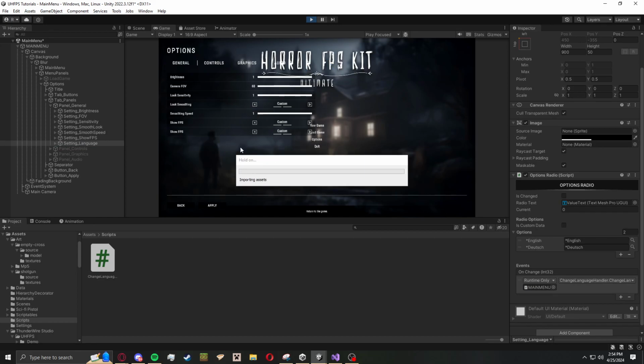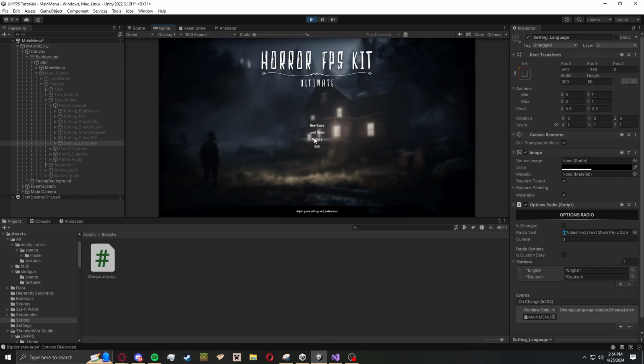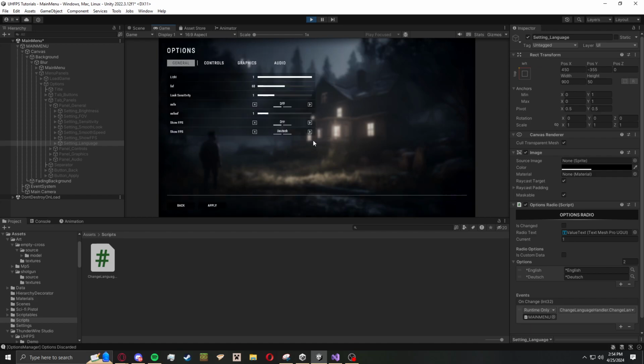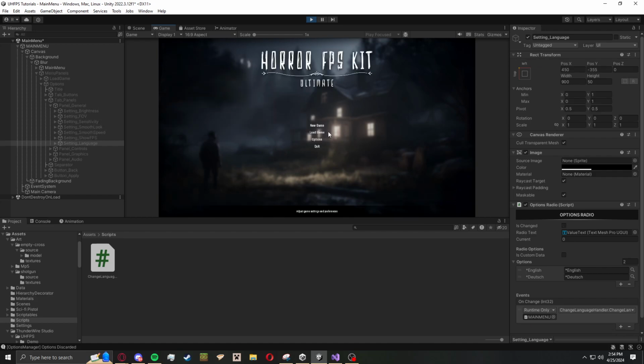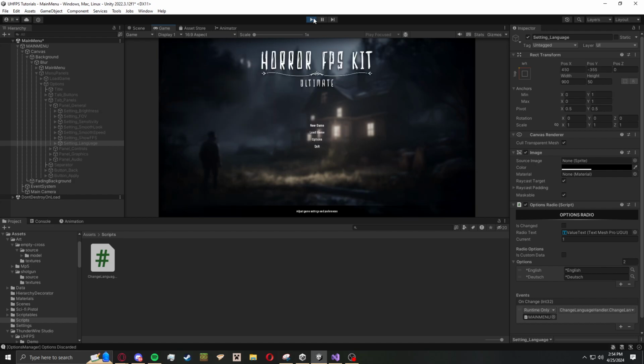Default should be English, but it might actually set to German because I've done this a couple times. Yeah, it does automatically set to German, but you'll notice that if I click English and click apply, it'll do that. If I go to German and then click back, it'll set it back to English. If I go to German, click apply, and then go back, it's in German. And if I go English, back, it's back in English, and so on and so forth.